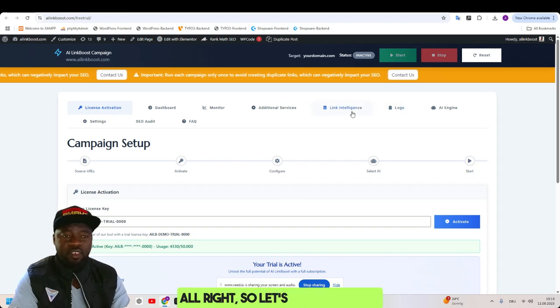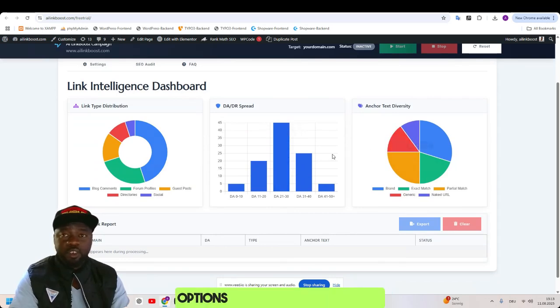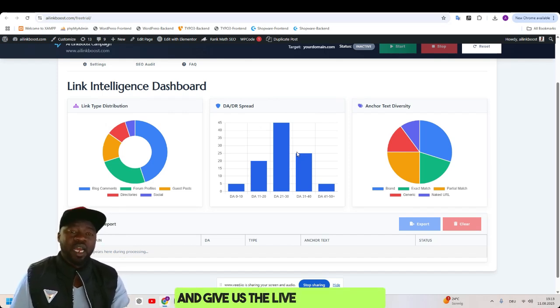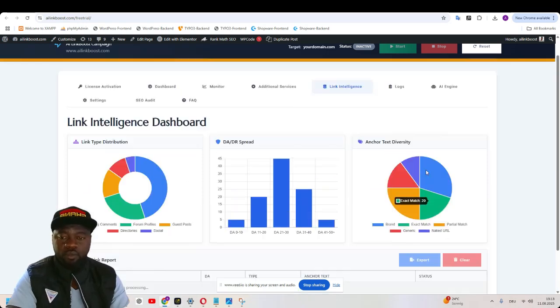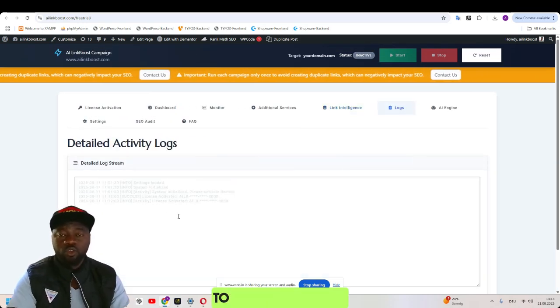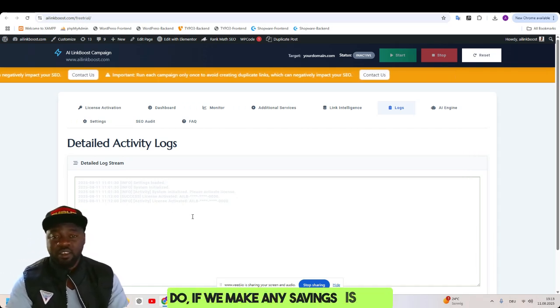All right, so let's take a look at the link intelligence. Here at the link intelligence, we have so many options, and the tool is going to keep on working in the background and give us the live stats of what is happening as the links are being built. And the logs are going to show us the steps step by step. I mean, everything that we do, if we make any savings, is going to show us.